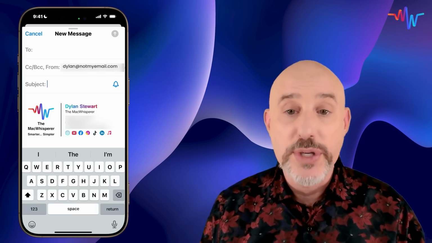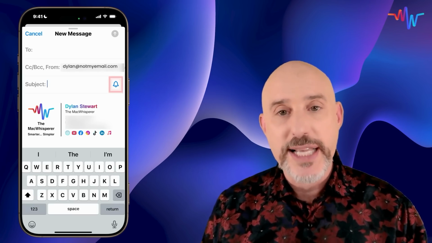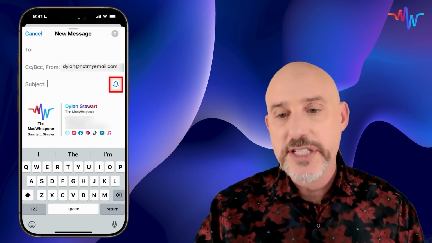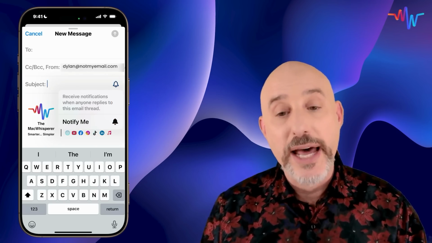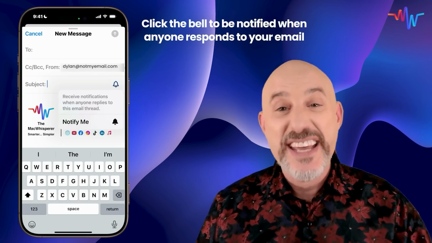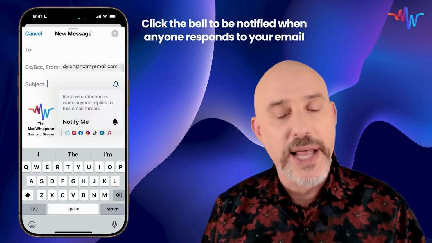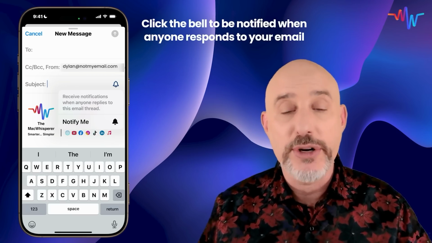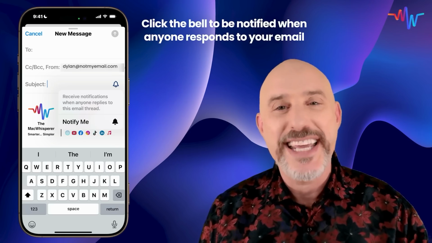And here's another pro tip for you. If you look over to the right side of the subject line, you'll notice this little alarm bell. Clicking on that will turn on the notification capability for this message, meaning if anyone responds or replies to this message, you will be alerted immediately so you don't miss any updates.